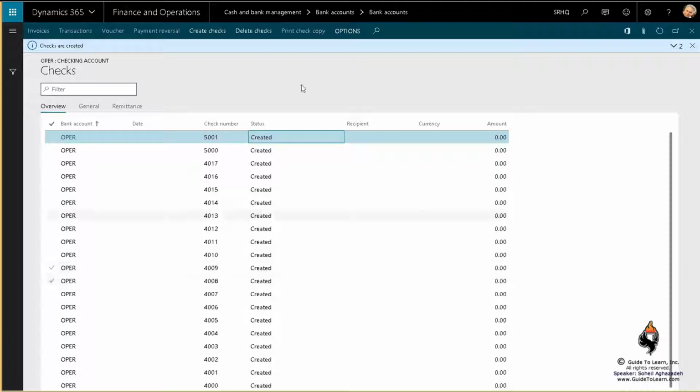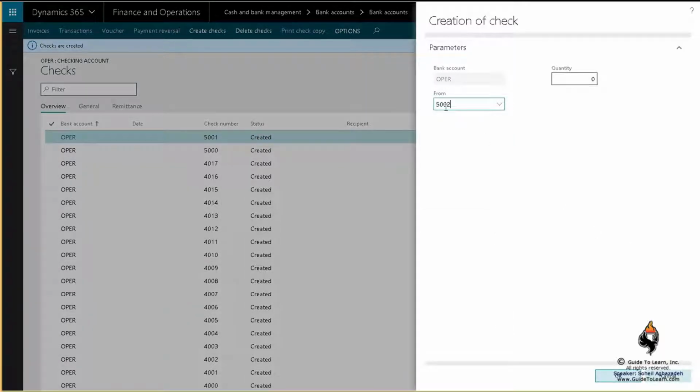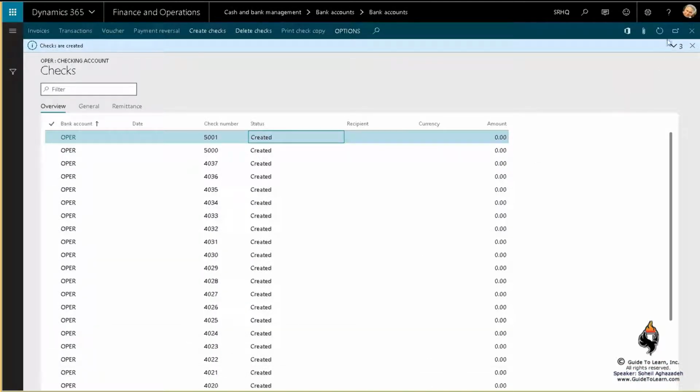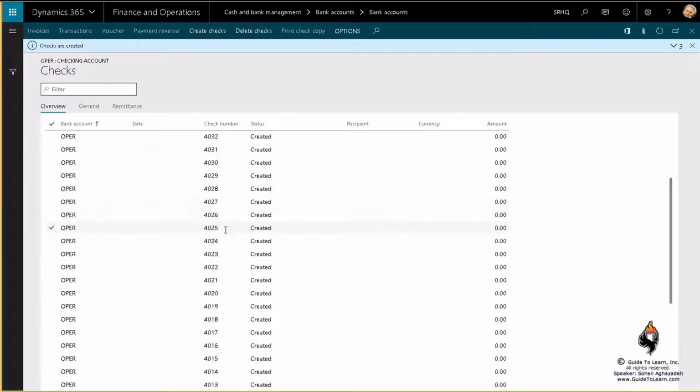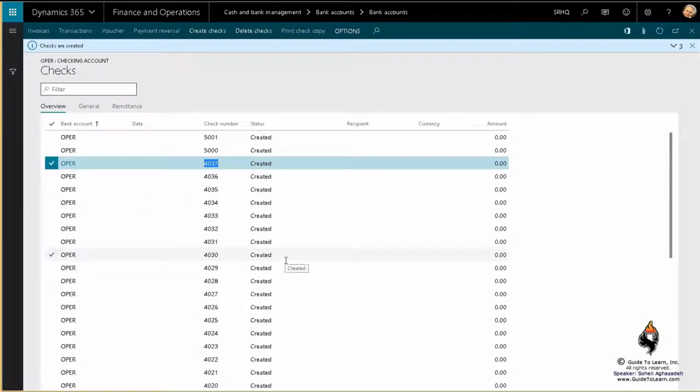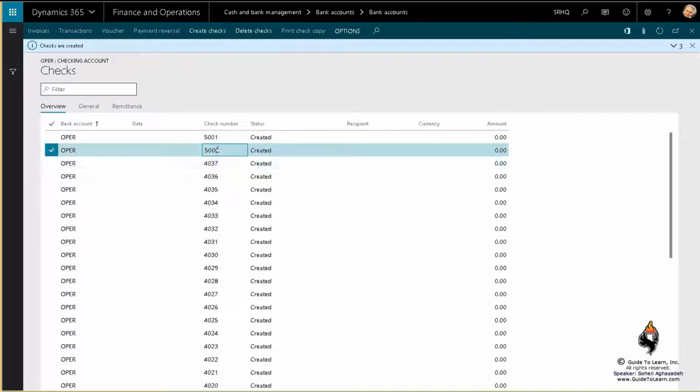Now let's create a check again and system automatically sees the last number. But again, that would be something that the end user should identify, like from 4018, let's go ahead and generate 20 checks. See what's going to happen. System automatically generates a bunch of checks, so you can carry on and have as many checks as you want. As soon as there is no conflicts, system allows you to create it. Otherwise, it just stops at that moment.